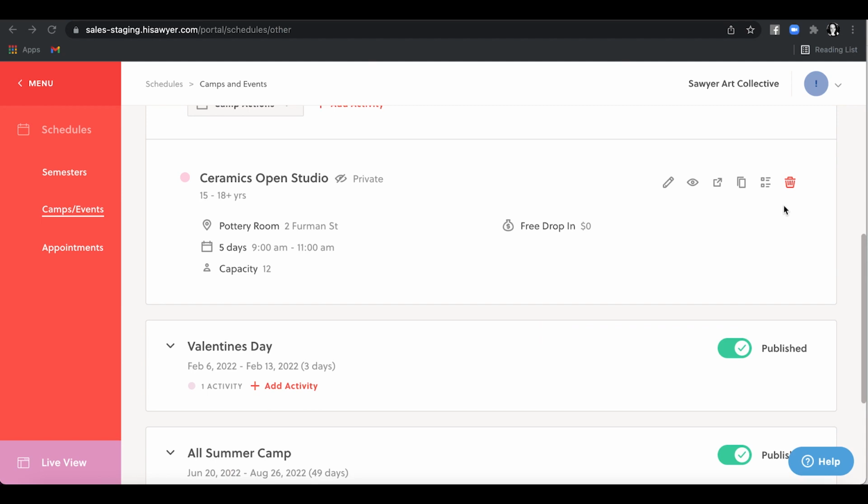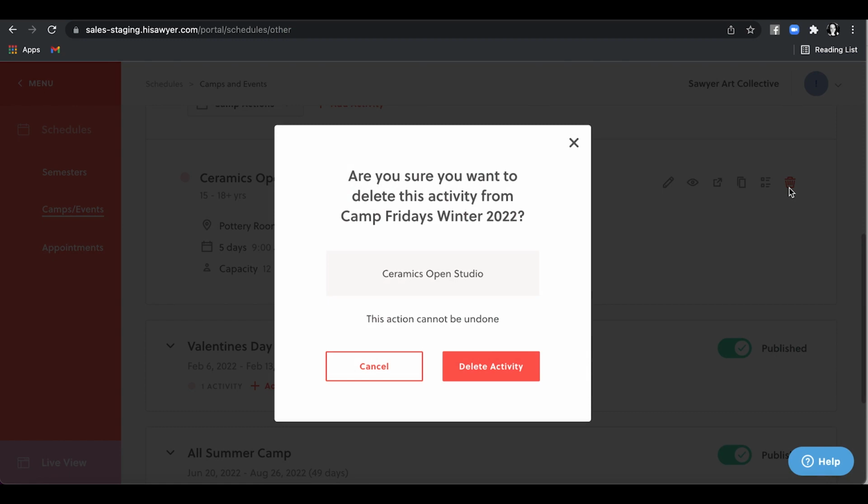If you need to delete a scheduled activity, you can mouse over to the Delete icon. This is represented with the trash can. You can only select this action before announcing registration and taking enrollment. Once a schedule has been published with students that are enrolled, you will no longer be able to delete the activity. When you click on Delete, it will ask you to confirm to delete the activity. The action cannot be undone, so make sure to review this carefully.